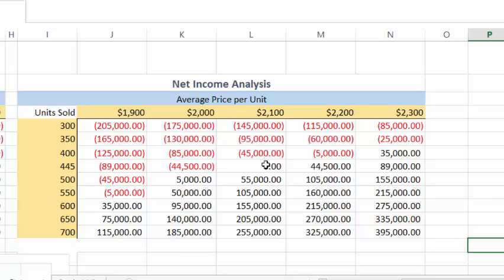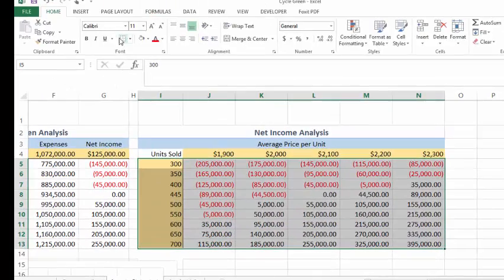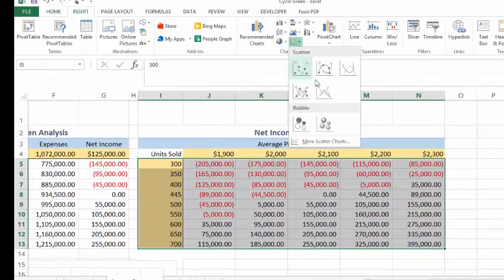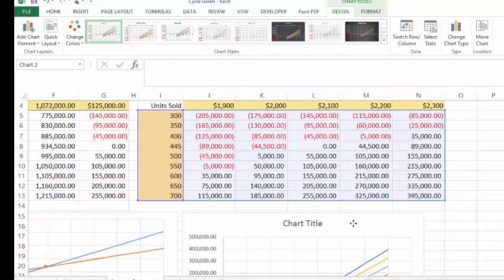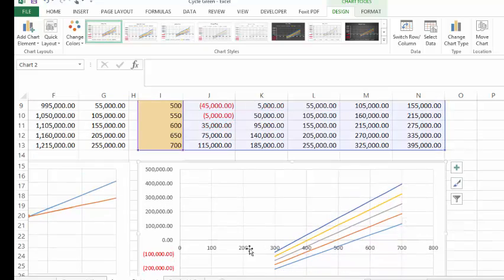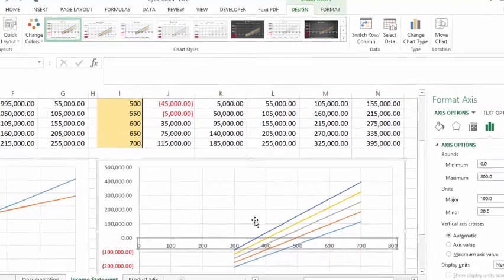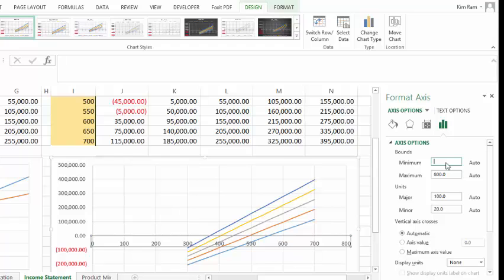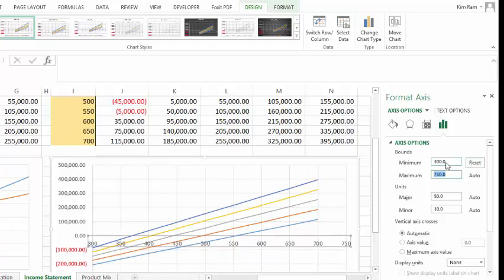I can chart this data by selecting I5 through N13 and going to Insert, Scatter Chart, and moving the chart below the data. I'm going to go ahead and make the chart the same size as the data. I'll take off the chart title, change the horizontal axis by double-clicking on it, and making my minimum bound 300 with the maximum of 700.